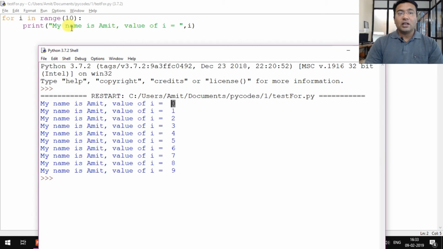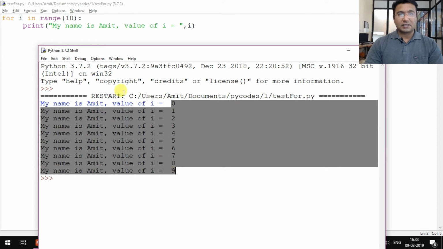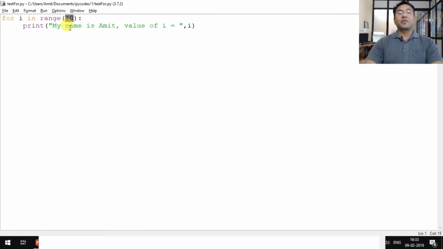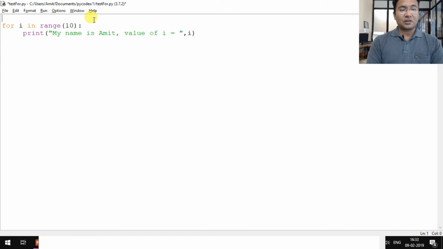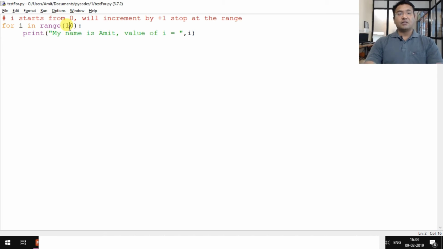Now look at the code. Had we told the program to start from 0? No. Had we told it to increment by 1? No. Had we told it to wait at 9? Yes, because we gave i in range 10. So what happens with this is i will start from 0 by default. In this structure, i starts from 0, will increment by +1 and it will stop at the range. So it will not become 10, it will stay in the range. So it will stop at 9.